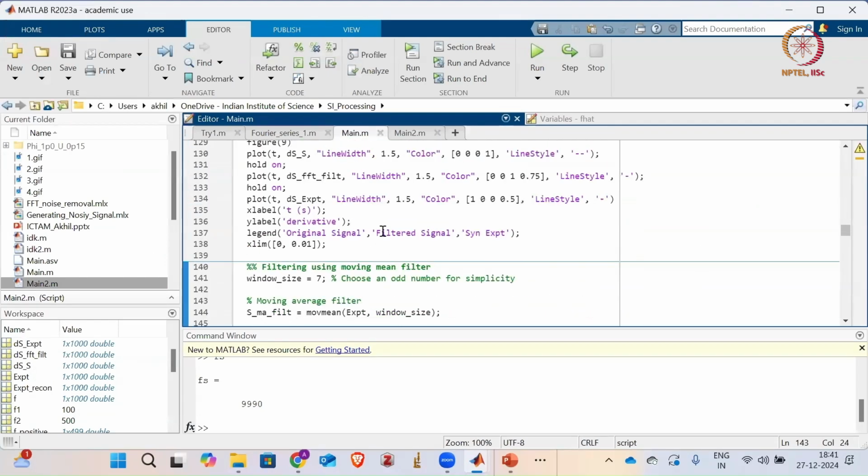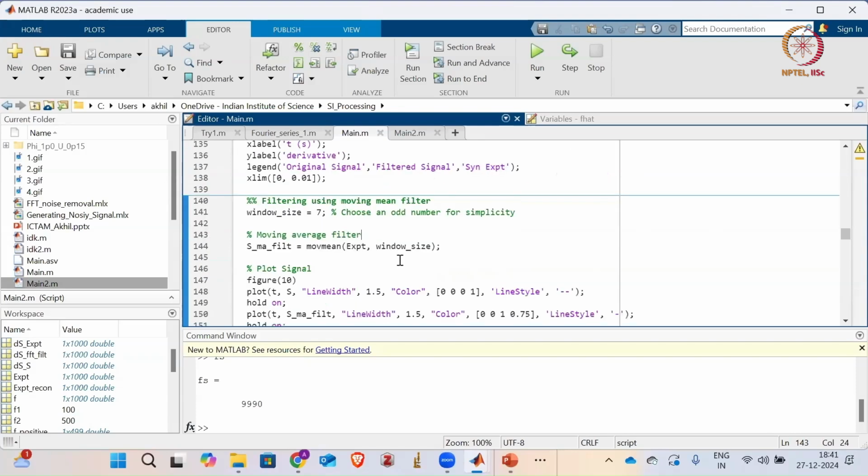We can also use other techniques to filter out the noise, and we are going to look into three important techniques that are used. One is the moving mean filter, the other is the median filter, and the other one is the Savitsky-Golay filter. Let us just look into a brief theory of that.